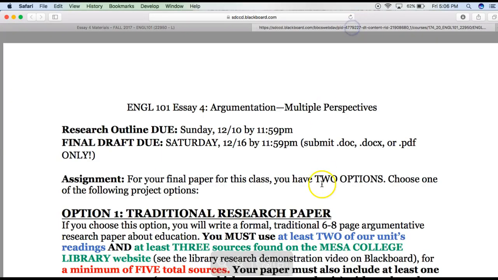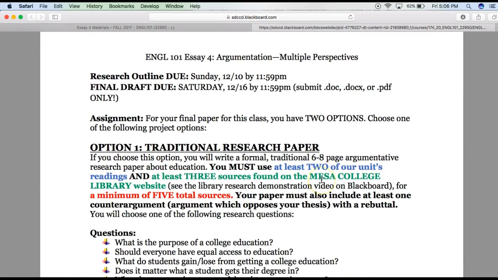Okay, so we have our prompt right here, and we can go ahead and dive right in. So our outline is going to be due Sunday, December 10th, and the final draft of the essay will be due Saturday. Please note the Saturday deadline, December 16th. I will be sending out multiple reminders about this, but please note that our class ends on Saturday. And of course, for the outline and the final draft, be sure that you're submitting a document file or a PDF. We should know this by now.